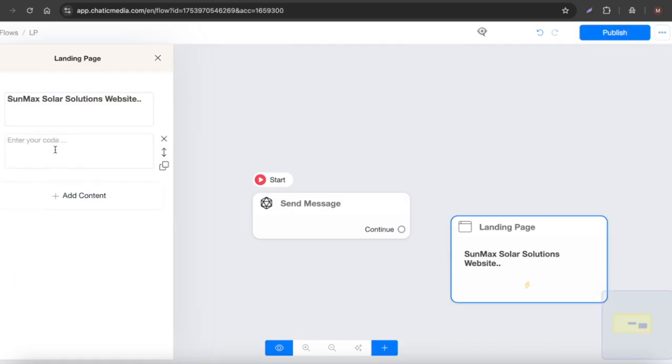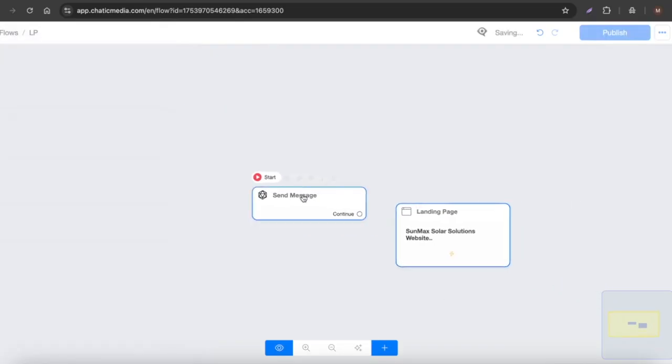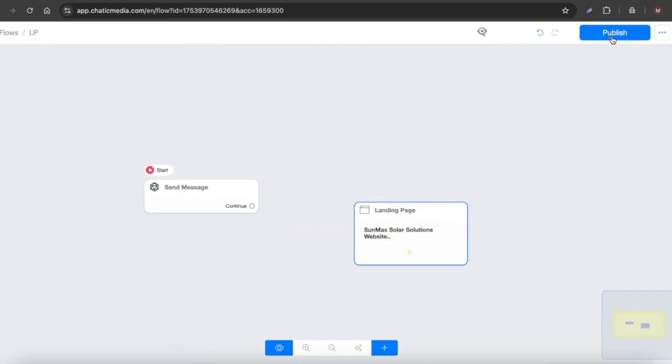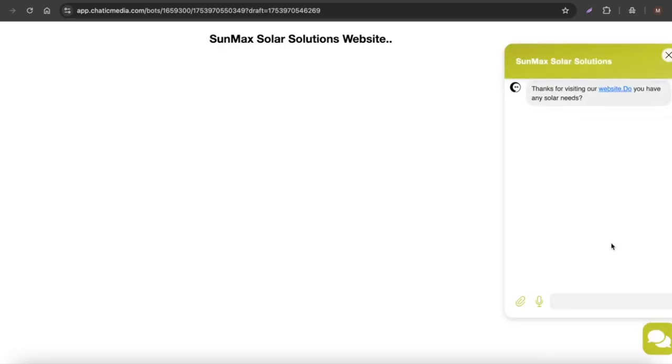So likewise, you have to add the code element or HTML element into your website as well. All right, I have just pasted that code. Now let me publish this one, and let me preview this landing page and see. So this is the website, and we have set this chat widget to automatically open in 5 seconds. So it simply opens and sends me a message right here.